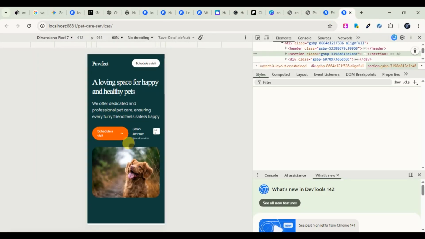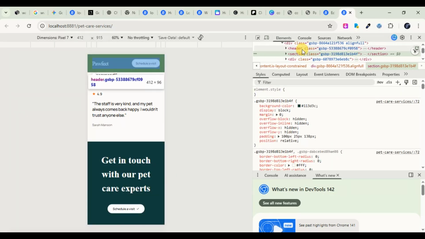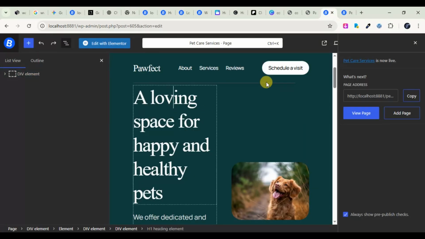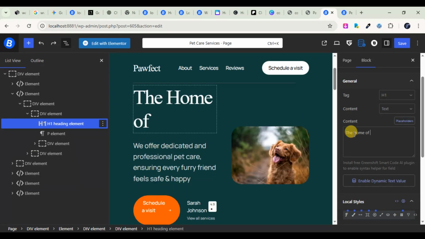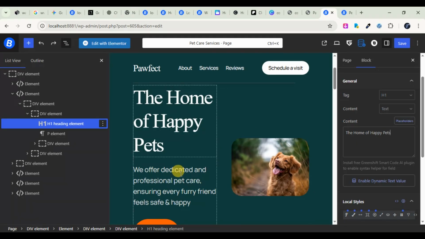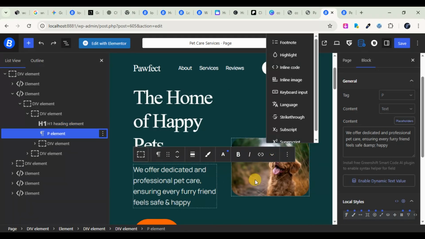And as you can see, it is fully mobile responsive, just like the original site. It is also editable, so I can change anything inside here. This heading, for instance, a loving space for happy and healthy pets, can become the home of happy pets. So you can edit anything: texts, images, color, border styles, and so on.